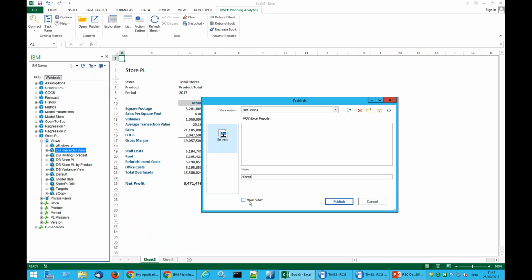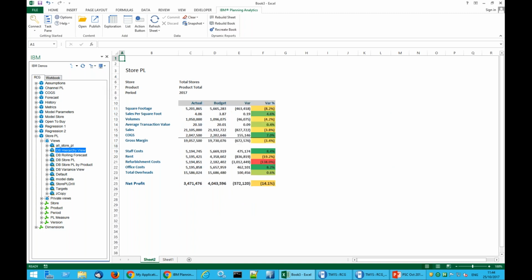Just call it 3 steps. I'll make it public so that anyone else who's got access to this folder will be able to run the report, obviously limited to the data that their security allows them to see, and publish it. So it's there when I need it. I can go back and open it again. I can run it maybe for a different year, for a different product or whatever.